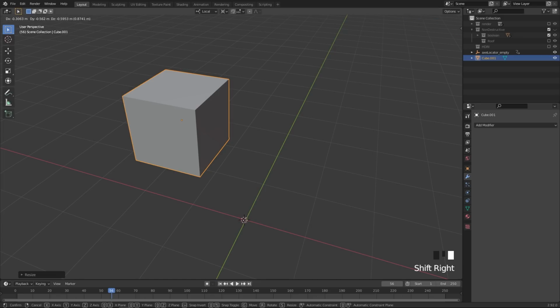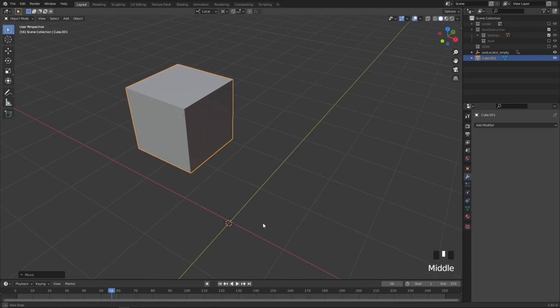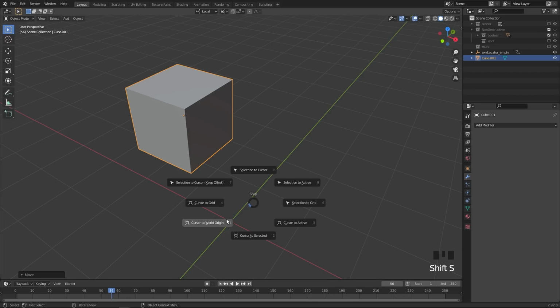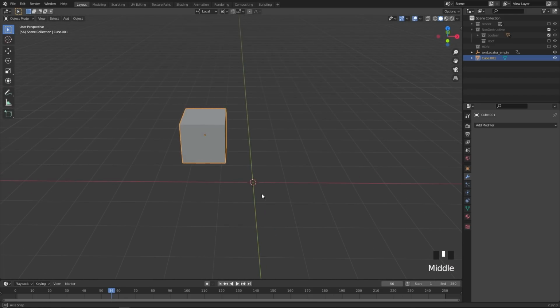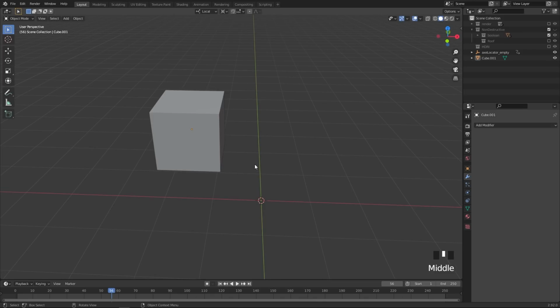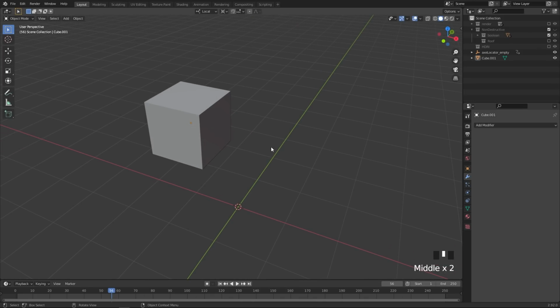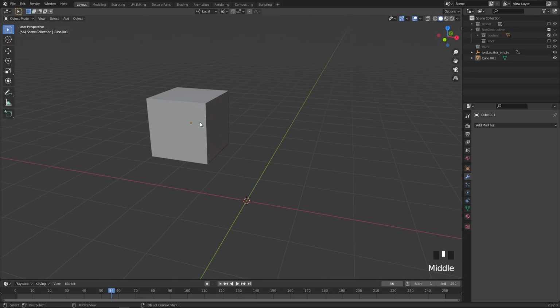If you want to reset it, instead of having to go in here and trying to get back to the center, you can hit Shift and S, and then we can do cursor to world origin, and that just puts it right back in the center. So don't be annoyed by the 3D cursor. Learn to use the 3D cursor. Embrace this.